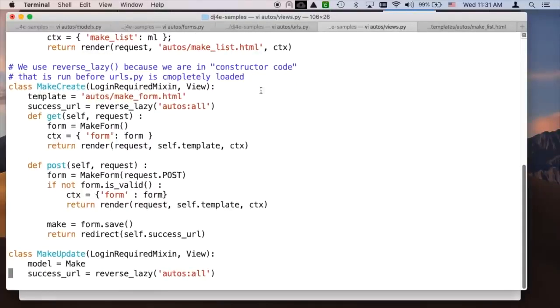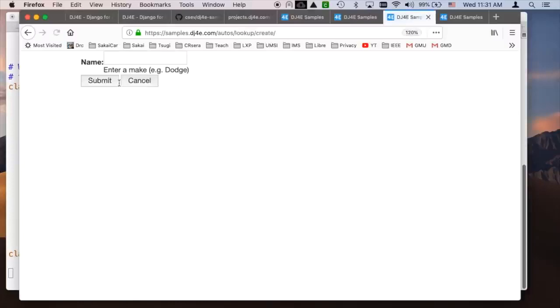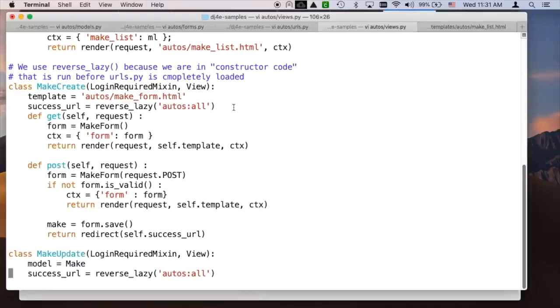Now, we want to make the make create view. Okay? So if we take a look at the make create view, that is add a make. That's going to create this form. Can make this bigger here. Create this form where we're going to put in a thing called Chevy. So we need a way to make this form, right? And so we're going to make it login required. We're not going to let folks do this.